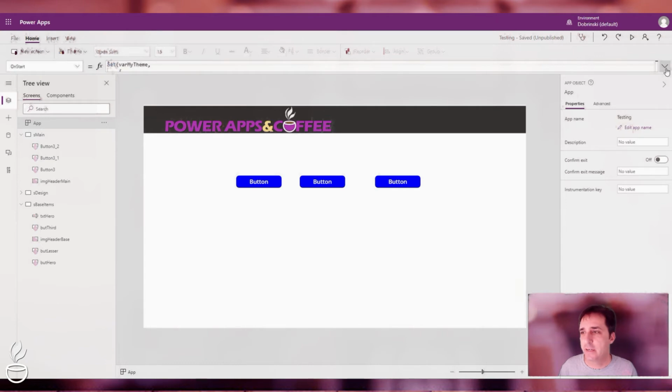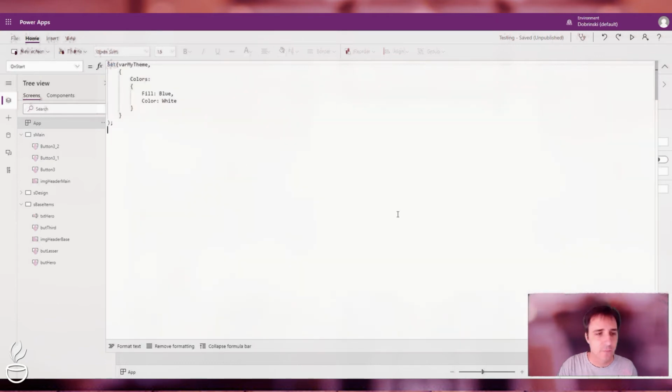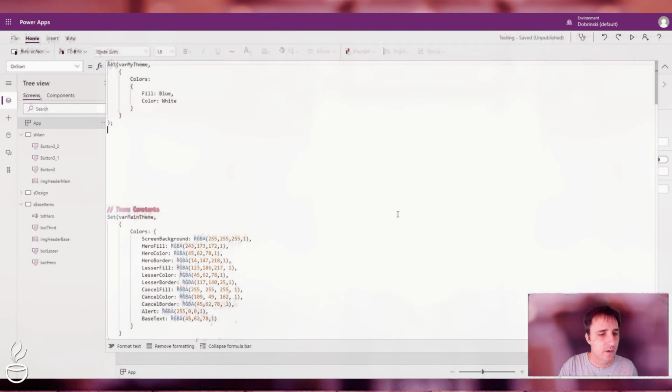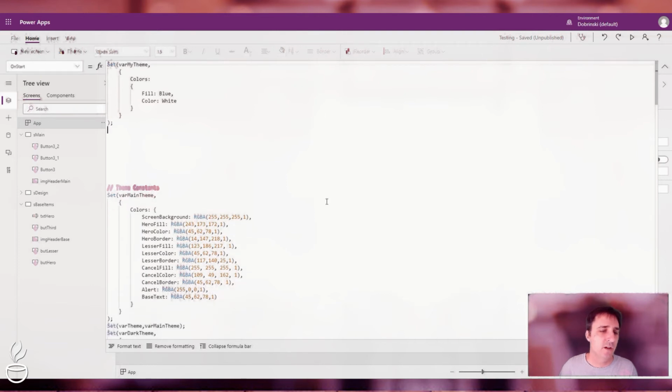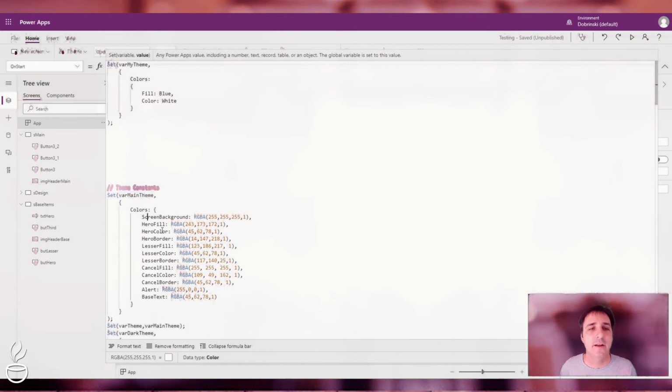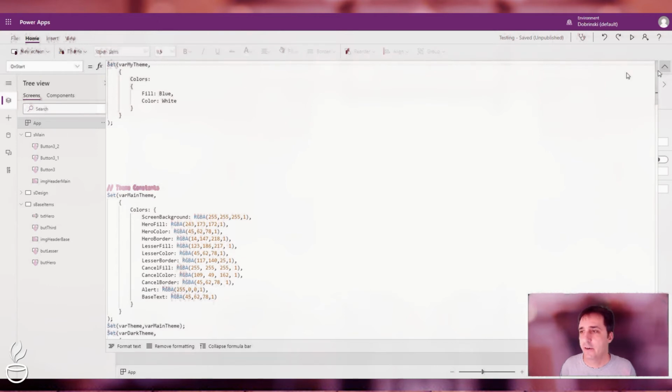Something I've done as an example. So we have the my theme. If we bring up something else I've done, we see that I've pre-done a theme and I've set in a lot of colors. So here I have screen backgrounds, I have my hero, my lesser, my cancel. You can put in as many things as you want to set your theme color scheme. And what this does is allow for a little bit more granular level of what you want to set up within your application.